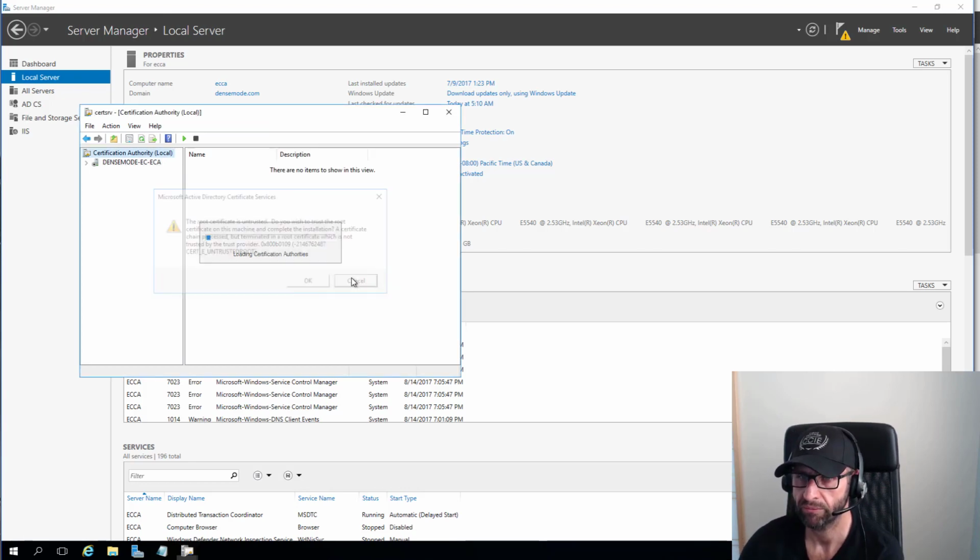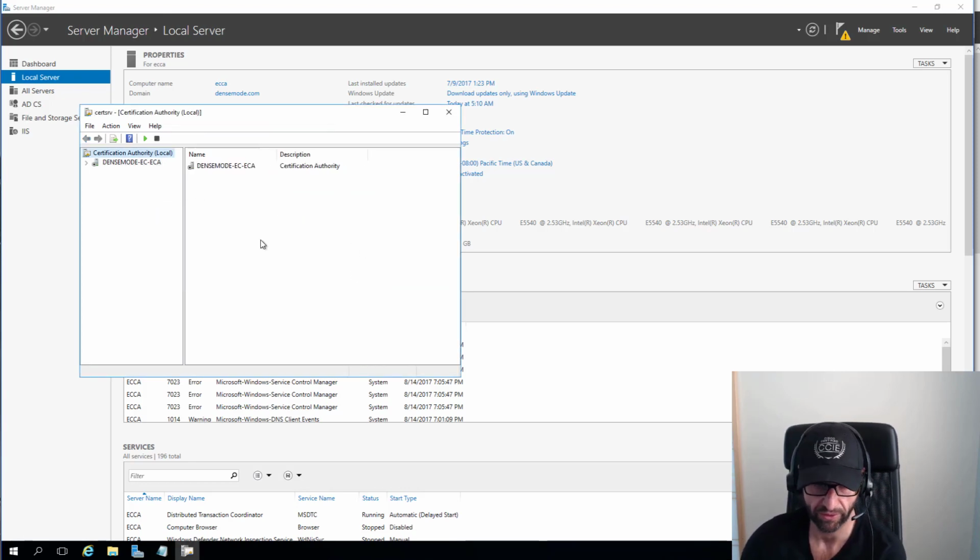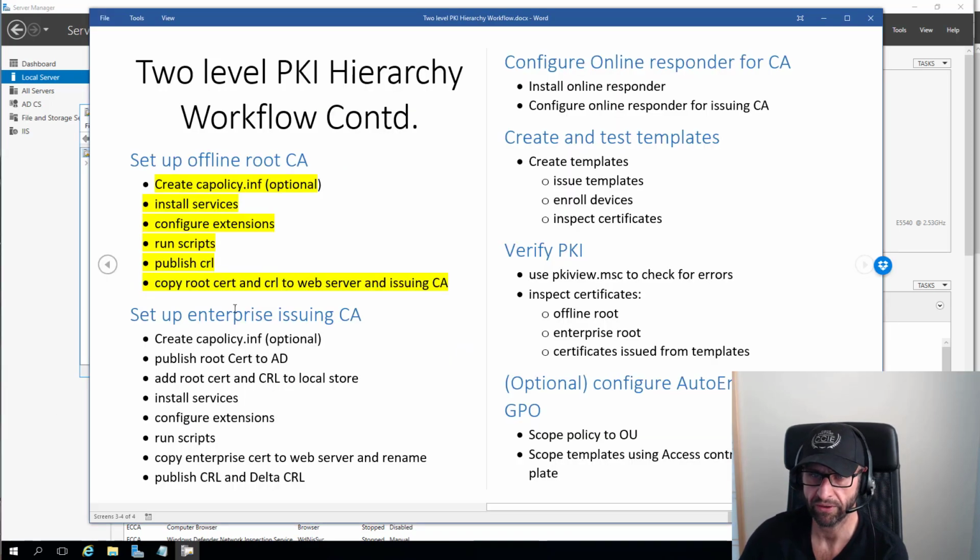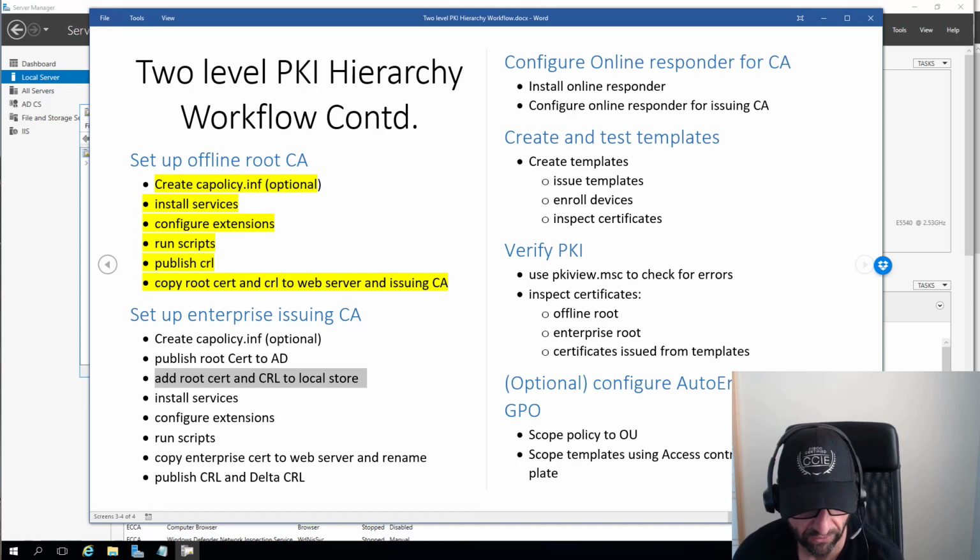So let's back up. Before I do anything more, let's go back and look. What do we have here? Create CA policy. Okay, did that. Did we publish the root cert to AD? Did we add the root cert and create the local store? No, we did not. So let's do that.